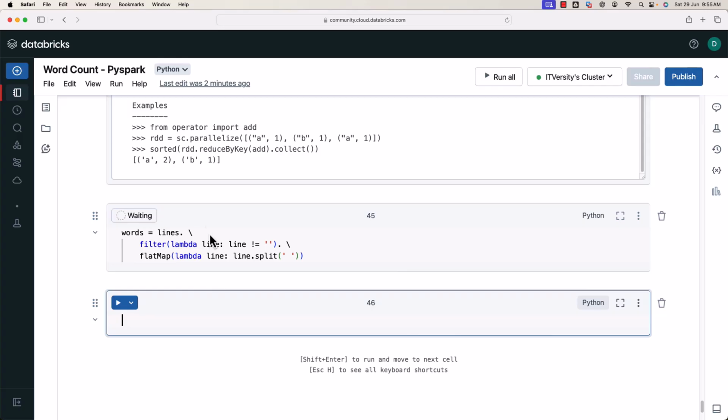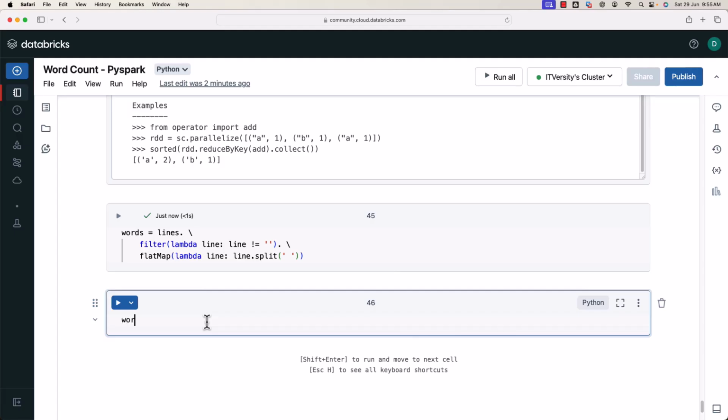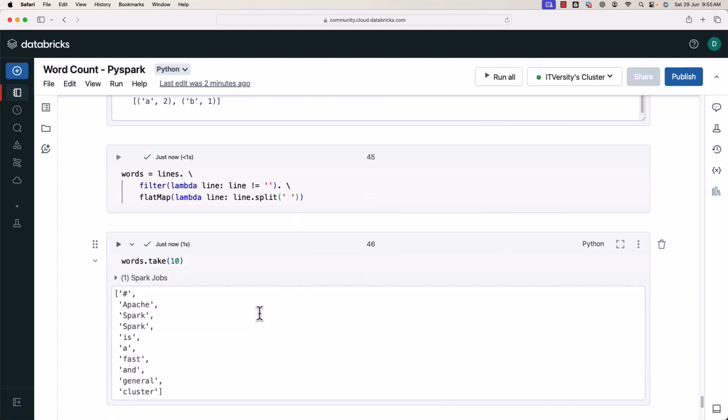Let me run this. Now with respect to words, it is of type RDD, but each element is of type string, not tuple. As it is successfully run, let me say words.take(10) so that I can preview the first 10 records. You can see simple words in words. You have hash, and then you have Apache, you have Spark, so on and so forth. So each of these are nothing but strings.